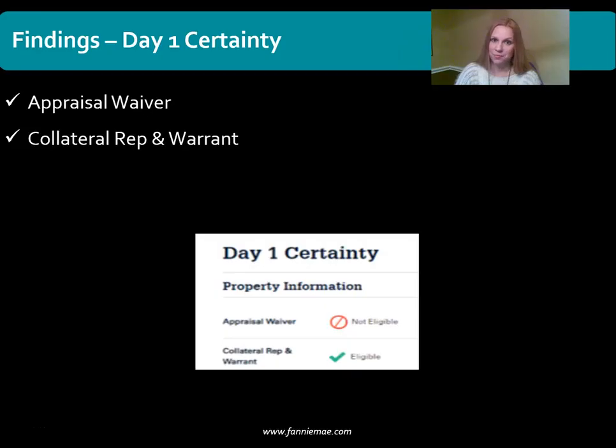So today we're going to go ahead and start off with findings, the actual day one certainty section. This section is new. As an underwriter, I really like this new section provided. And in this section, you will find the appraisal waiver, if there is one.